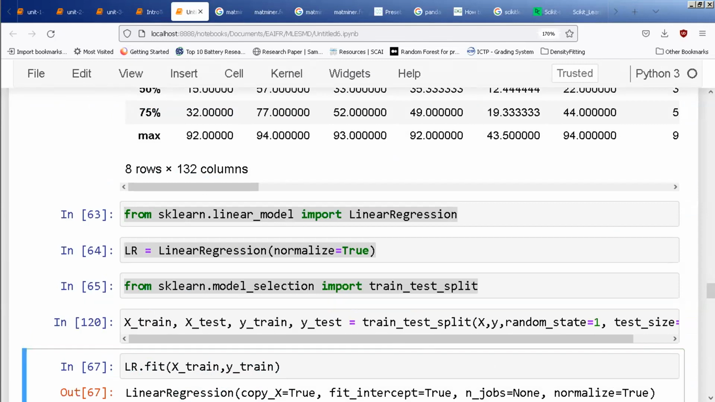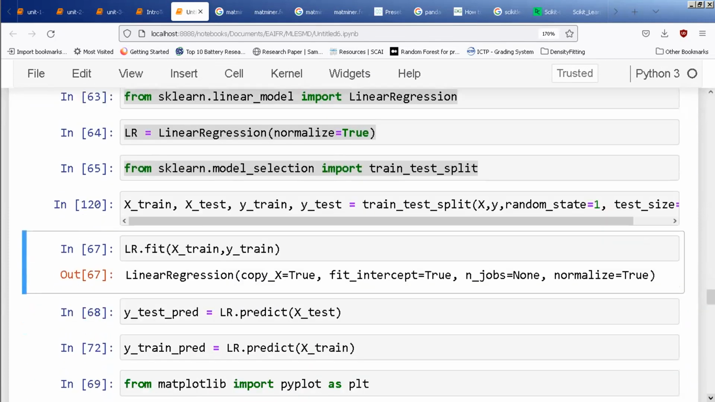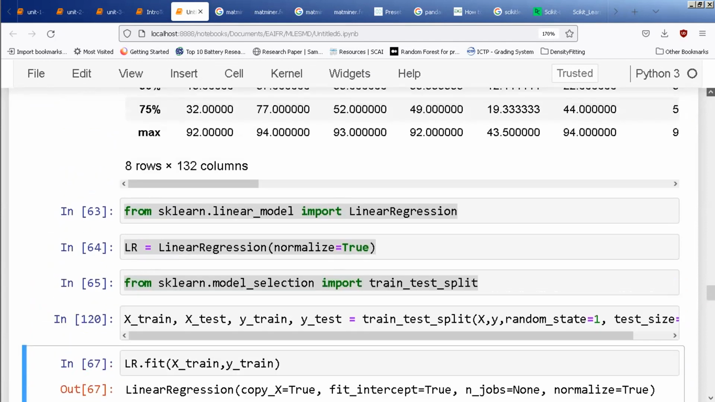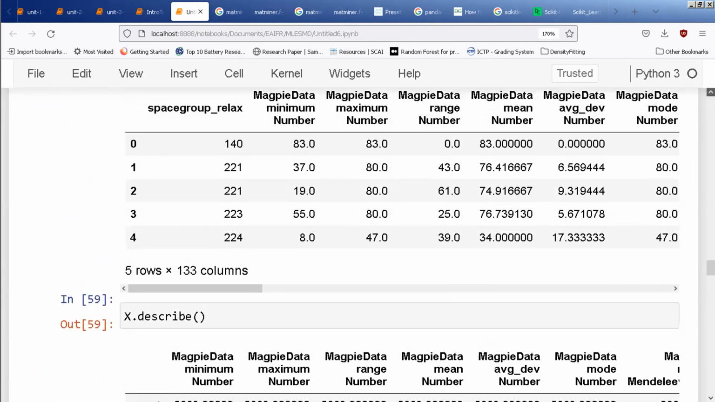So it splits the data. At this point, it's not making reference to the data file. No, it does, because I already have X and Y, right? Okay, you have defined X and Y.